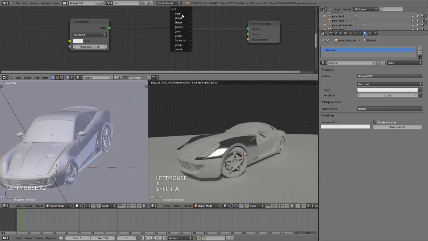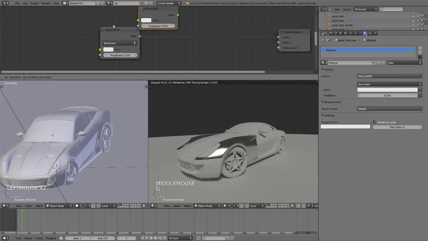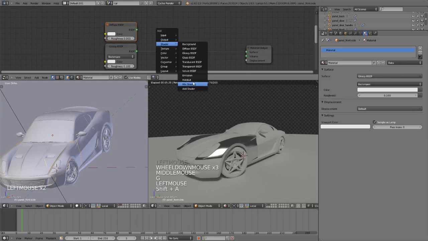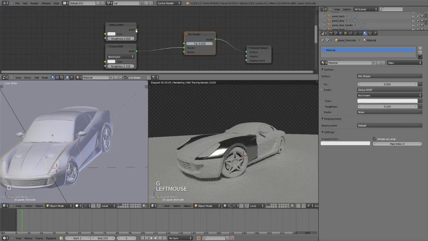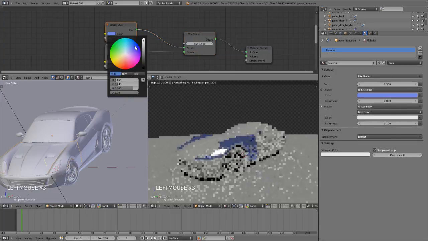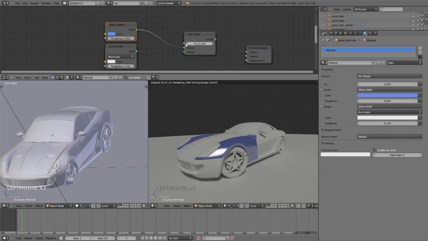We can see, let's just say if we wanted to add in or mix two different shaders, so maybe we want to mix a glossy with a diffuse, we can just choose a diffuse, pull this over here, and then add in a mix shader, and then we can mix these two together by just filling in the dots. And just to make this more clear, we'll make this blue or something, and then we have a factor here that we can mix these two by.